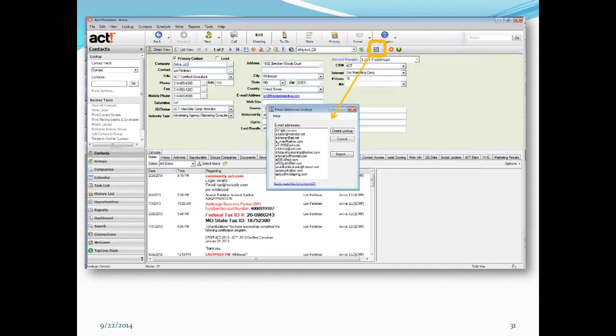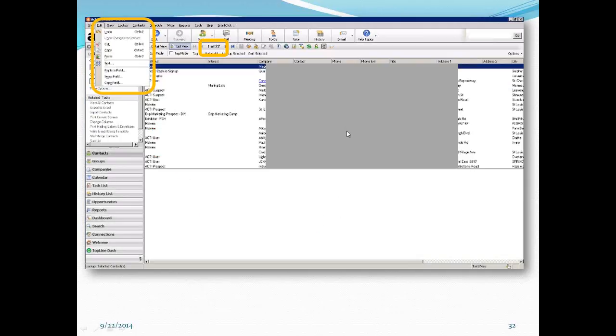All you do is right-click paste or Control-V, paste those email addresses in, and hit the Create Lookup button. That will now do a lookup of all of those contacts that have those email addresses. So it goes through each one of the email addresses and creates a lookup of all of those. So very easy to do.